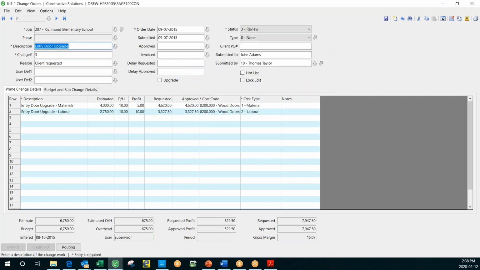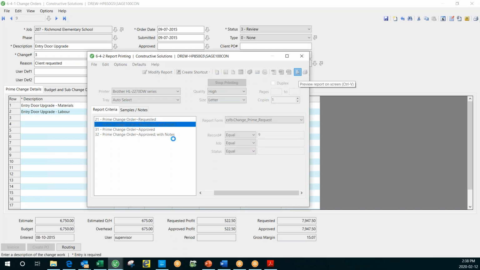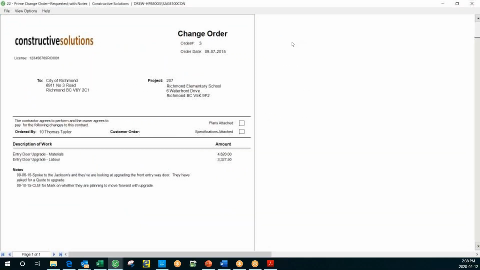So when I go and issue the change order report, I can create a PDF of it. I can send it out to Word or Excel. I can email it out right from here. For today, I'm going to print it to the screen, which is my little magnifying glass. I've used this a couple of times already. There's my change order request. So this is my stock template.